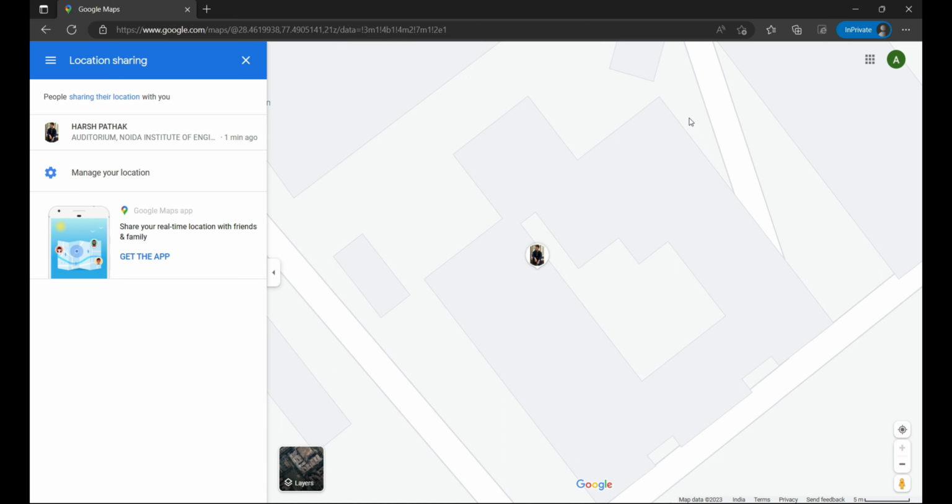So this is how we can track anyone. It just needs a little effort by having their phone for a minute, and then you can access their location at all times.